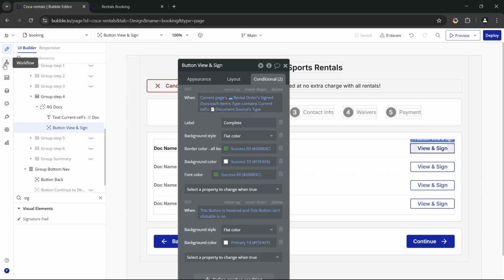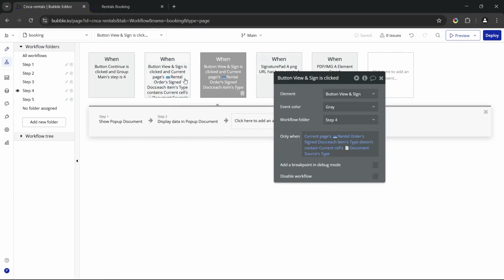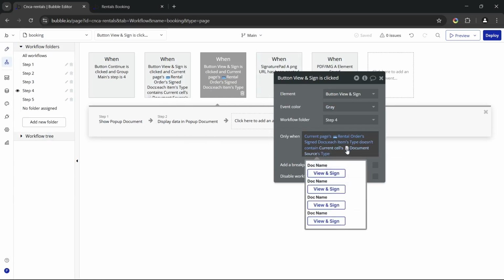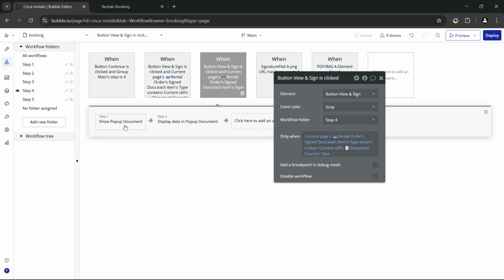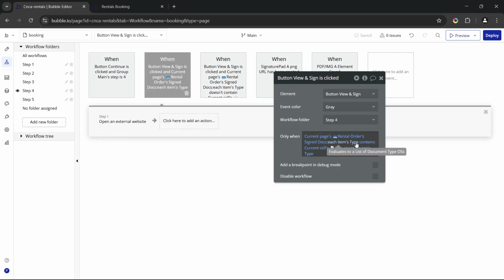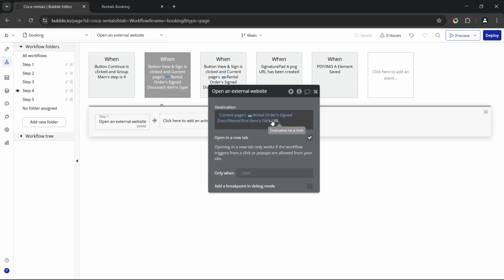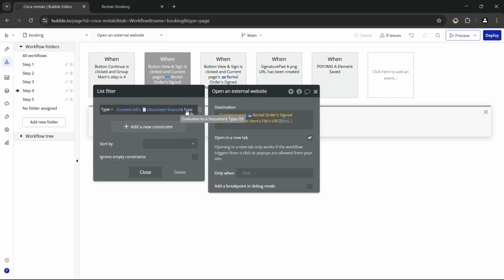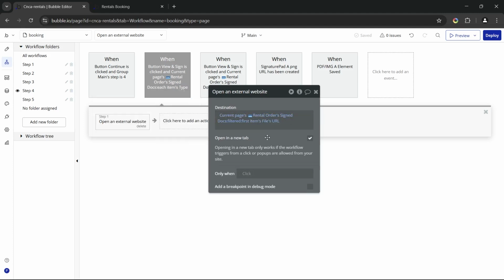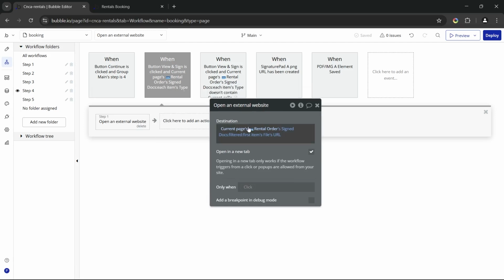All right, and so that's the same condition that we have on both of these actions here. If the list of types doesn't contain the cell's document type, then we know that we haven't signed it before, so we're going to show the pop-up. If it does contain that type, then we know we have signed it, and so we can open in an external website, right, just in the browser, the actual file. We'll go to the rental order's signed document list, we'll filter it down by the type so we can find the right one, and then go directly to that file's URL. I know that one's a little bit of a maze there because of the connections.